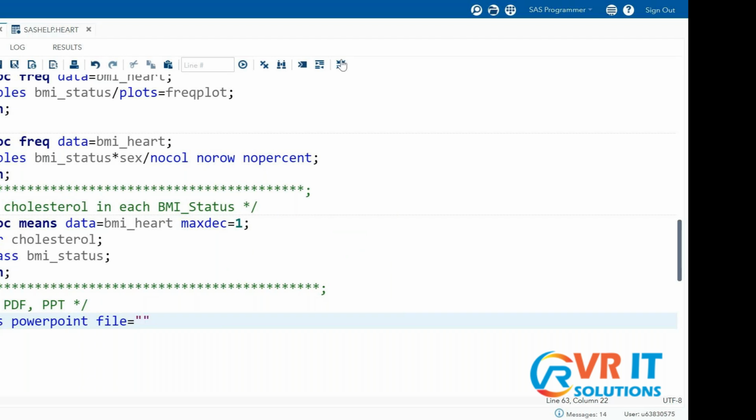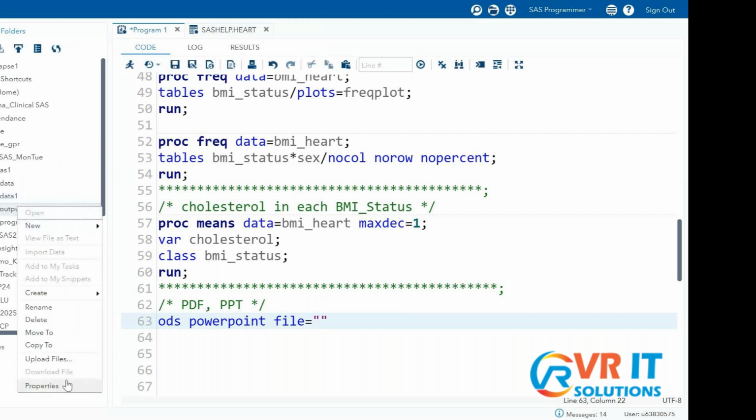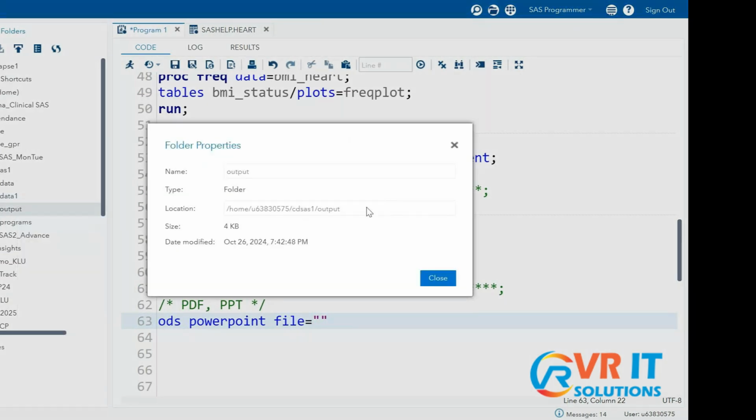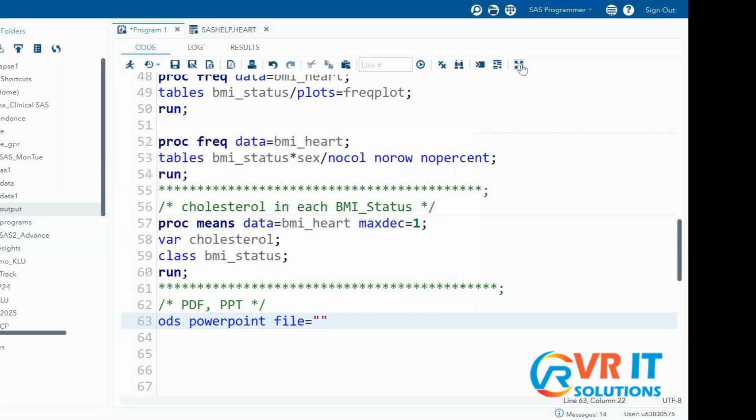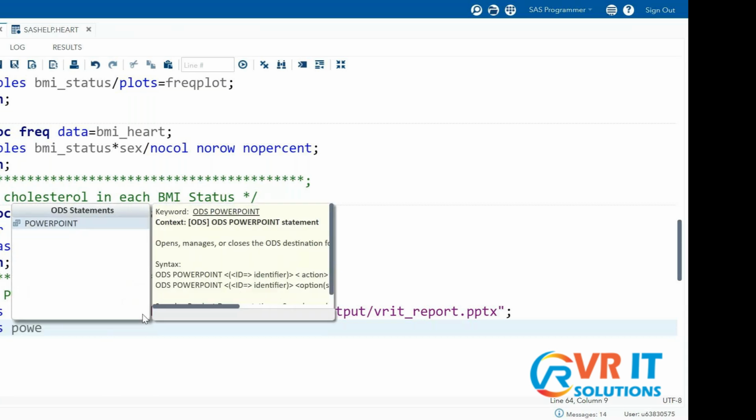So where I want to save, let me save it in, for example, this folder. I'll copy the location of that folder. I'll tell SAS to save the file in this folder. What should be the name? Let us take this VRIT report underscore report. And what is the extension for PowerPoint? PPTX is the extension.